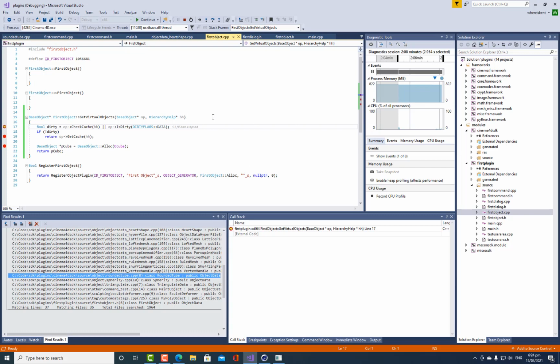Now I move my mouse over the screen there, and because of that, Cinema 4D wants to update. It wants to check the status. So it's going in and it's calling this again. Anytime something happens in Cinema 4D, it will call this again. So now it's calling get virtual objects. Is it dirty? False. Nothing has changed. So now it's stepped through. It's calling get cache. So it's getting the previous copy that we just allocated of that cube, and it's returning that.